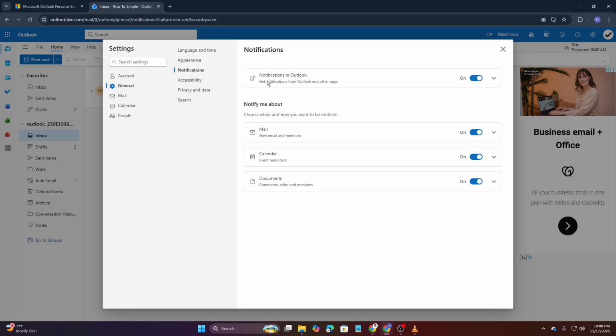Inside the notification settings, you can customize exactly what you want to see or hear when new emails arrive. You can turn off desktop notifications, alerts, or any other interruptions that pop up. Simply toggle off the ones you don't want and your Outlook will go silent.